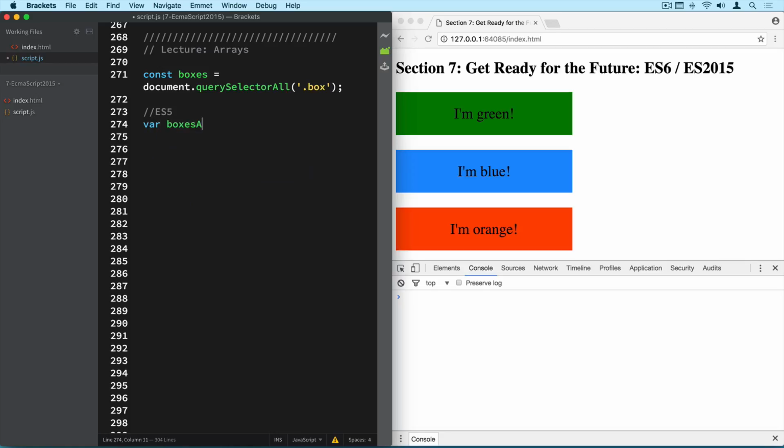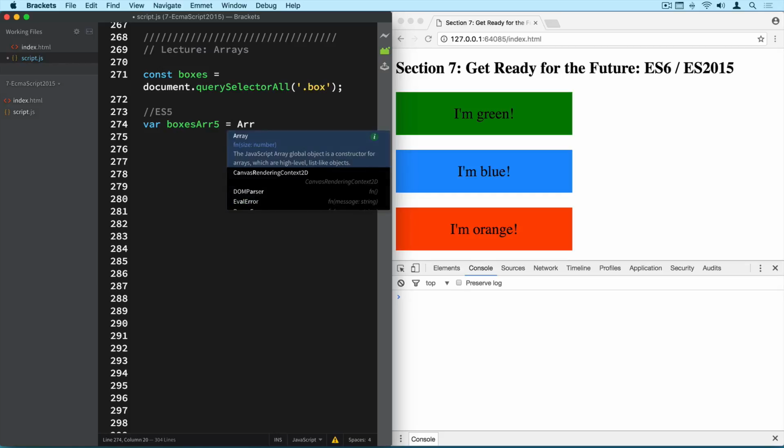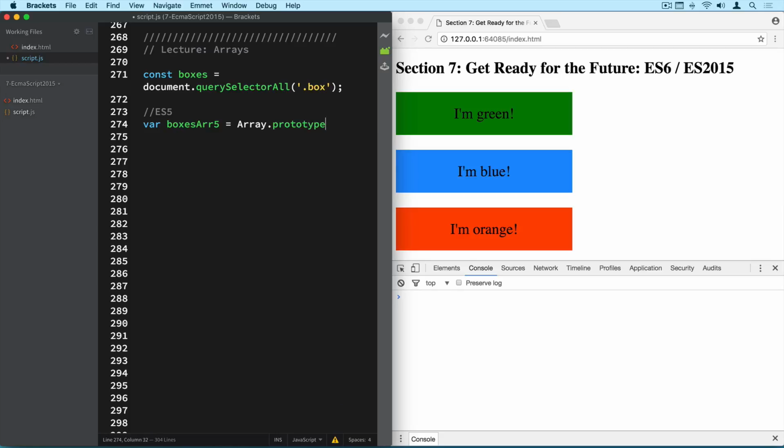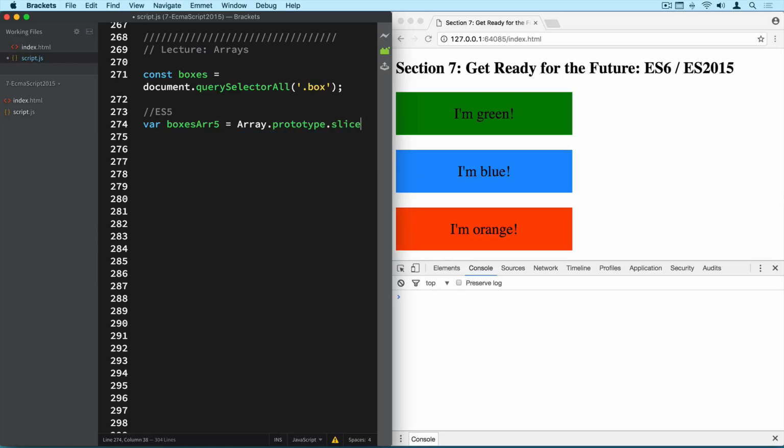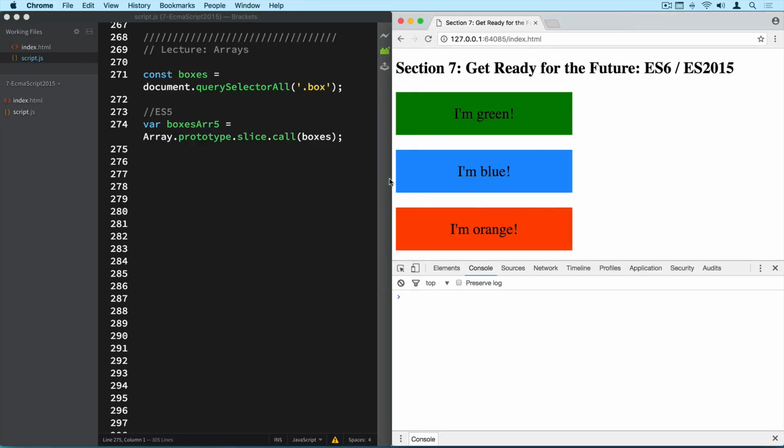So boxesArray5 for ES5, we would say Array.prototype and then use the slice method and then call it with boxes. So you remember this part, right? And so now we have an array, and now we can use all of the array methods. So let's say we wanted to change all of these boxes here to blue. Okay, so like this blue color here. So we can now use the forEach method.